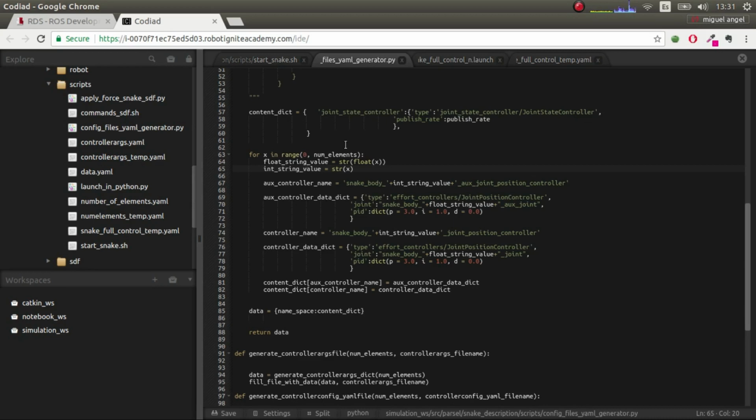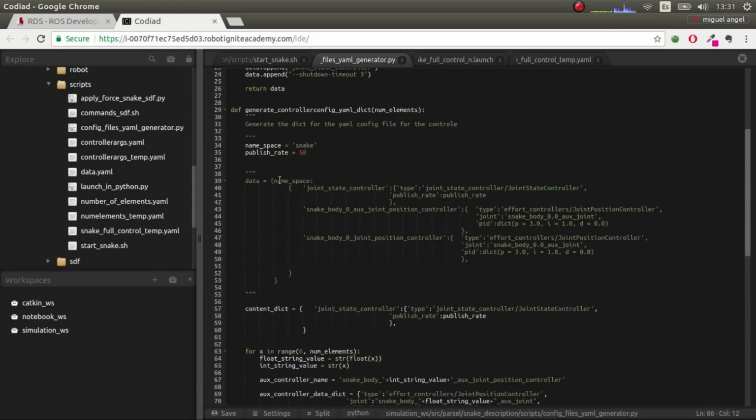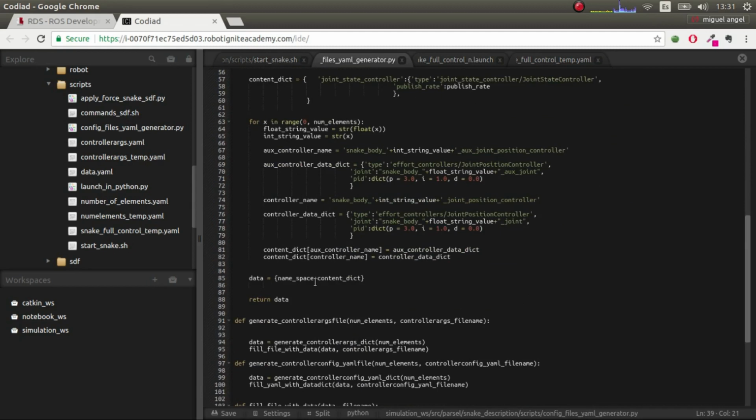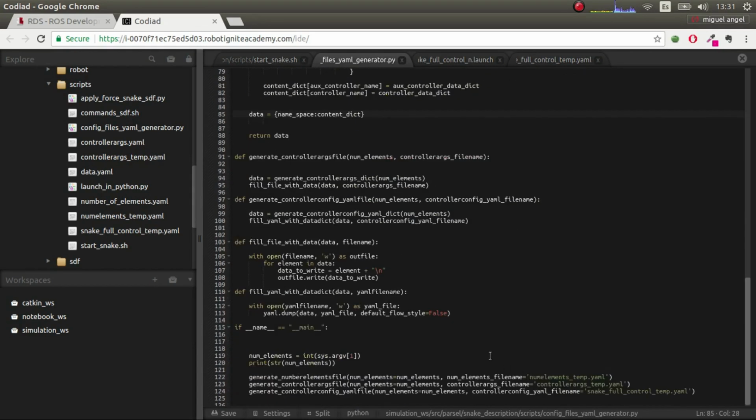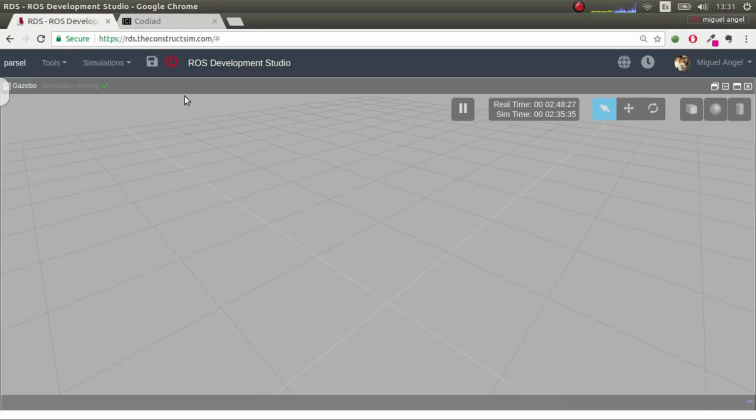So we fill up the dictionary, and then we append it to the main dictionary, which would be namespace, snake, and colon, and then this one. Okay? And then we fill the data. And that's it. So let's have a look on how it works, how it performs.